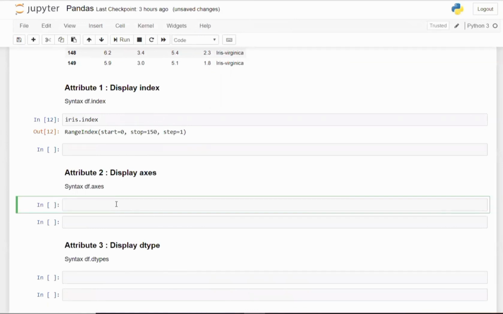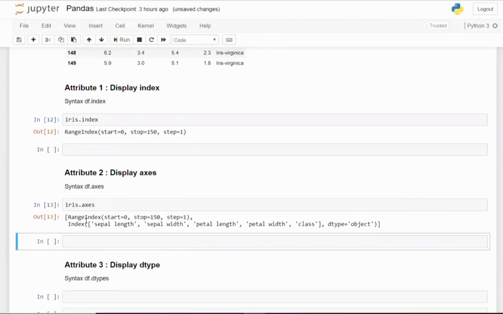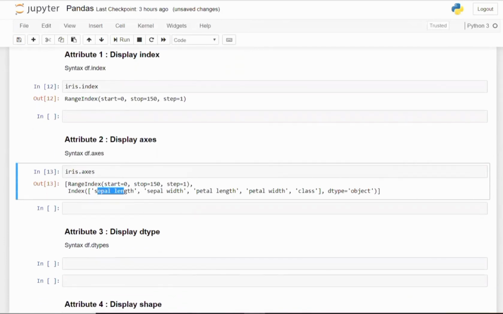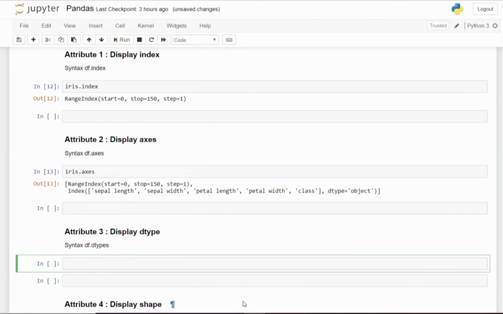Now axis means the columns, actually the names of the columns. So arrays dot axis. Shift enter. Now here you can see the range index is starting from 0, stop at 150, step equals 1, and then the index is sepal length, sepal width, petal length, and all your columns. So this is how you can retrieve the axis, that is the column names. It's so easy, just using one attribute, axis, index, data type, you can get every piece of information of your data set, right?